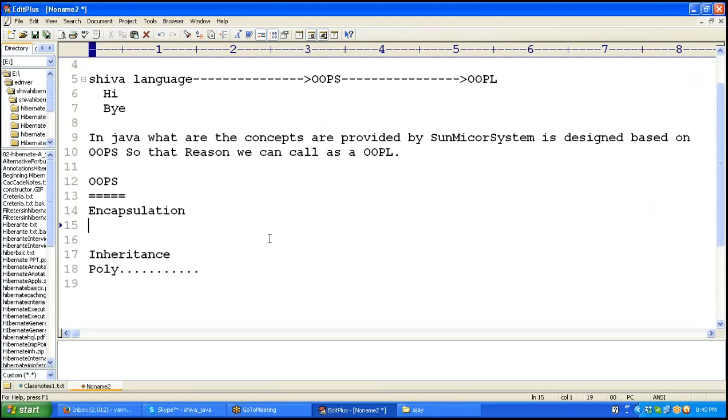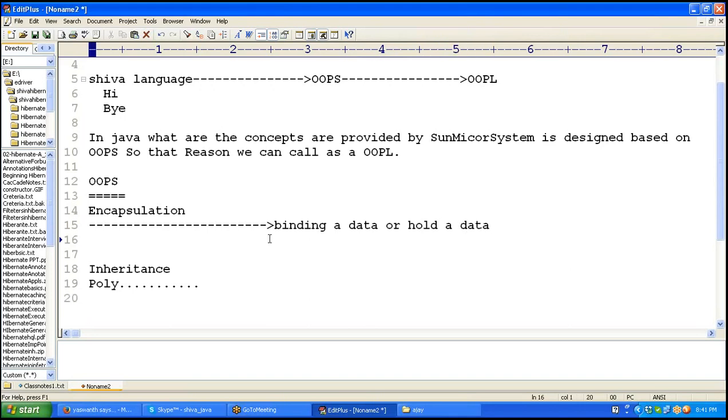Sir, what does encapsulation mean? Sir, I'm not giving any technical definitions today. I'm just giving a normal, understandable explanation, guys. Encapsulation, what does it mean? Binding data, or holding data like this.